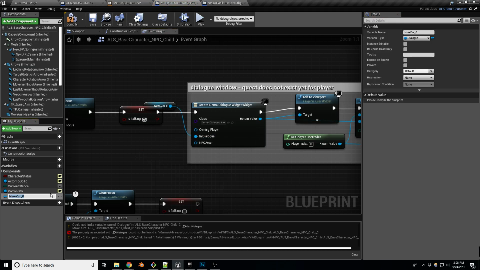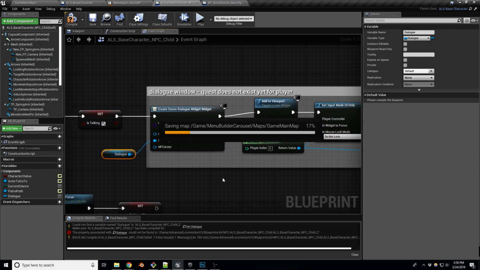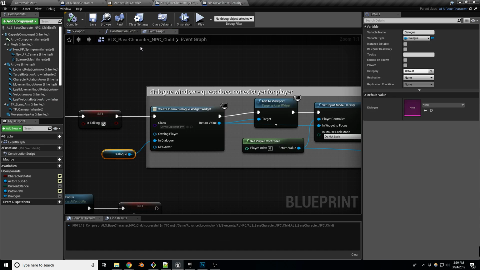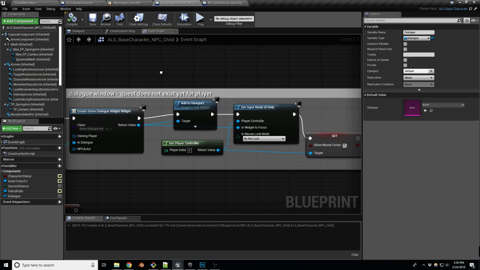And this is going to be my dialog. So dialog, and it is of type dialog. What I want to do next is actually create this dialog. I think for now I'm not going to be going through that, but I am going to use one of the ones that I've created already. So let's try and see if that works out.